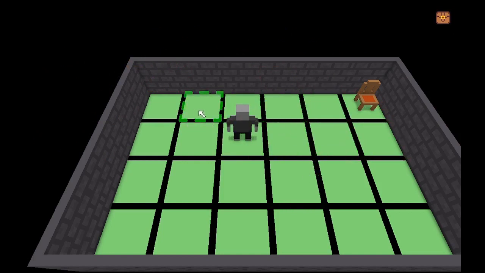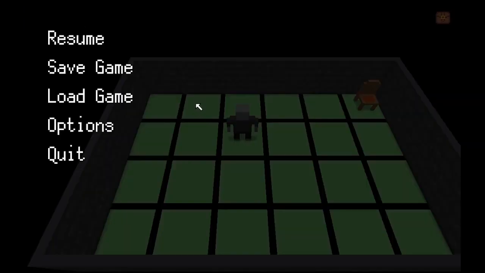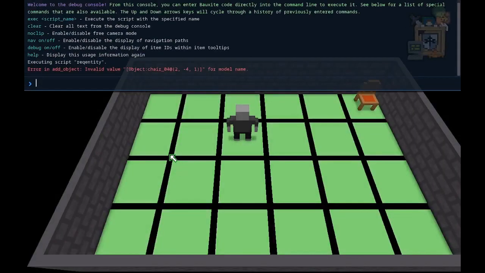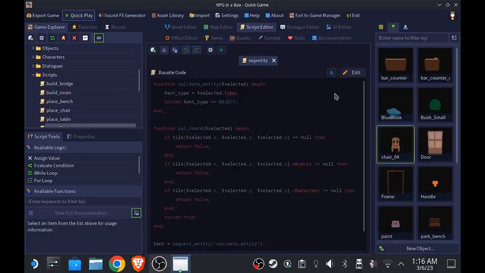But as soon as we click, oh, yes, that's a good error to show, actually. So we got this error. Let's talk about why this happened. Let's explain what that error is in case you encounter it.